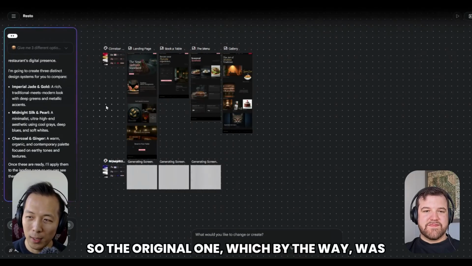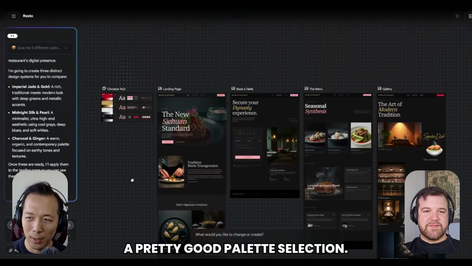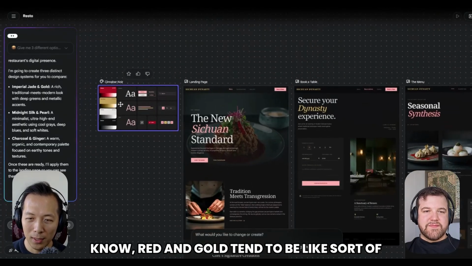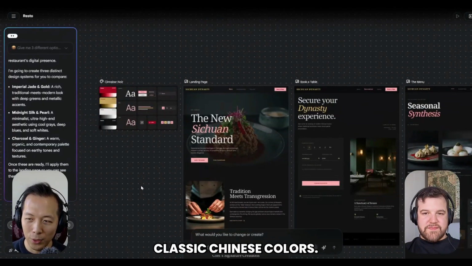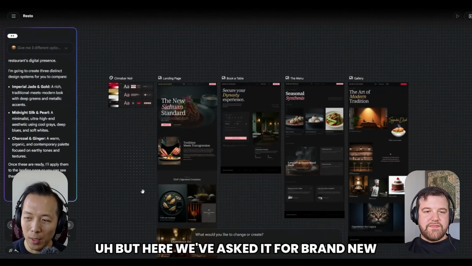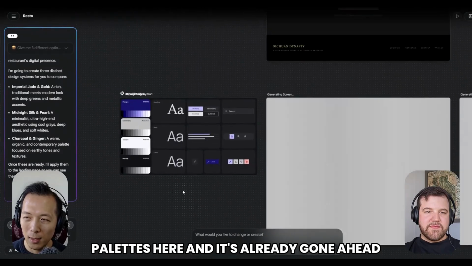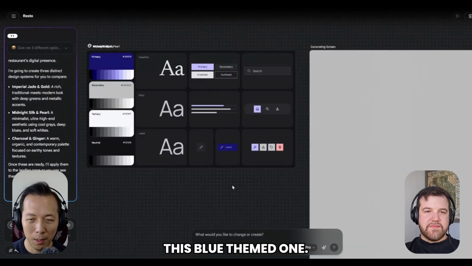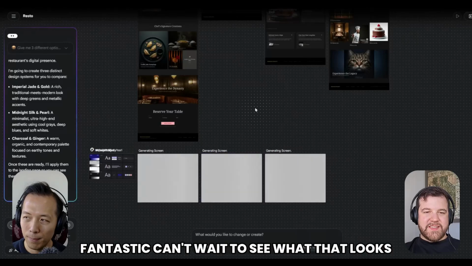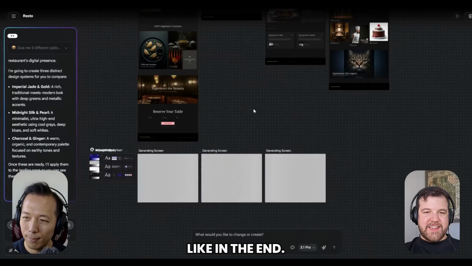So the original one, which by the way was a pretty good palette selection, red and gold tend to be sort of classic Chinese colors. But here we've asked it for brand new palettes, and it's already gone ahead and created this blue themed one. Fantastic. Can't wait to see what that looks like in the end.